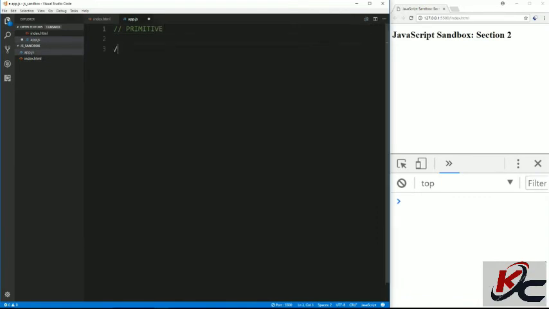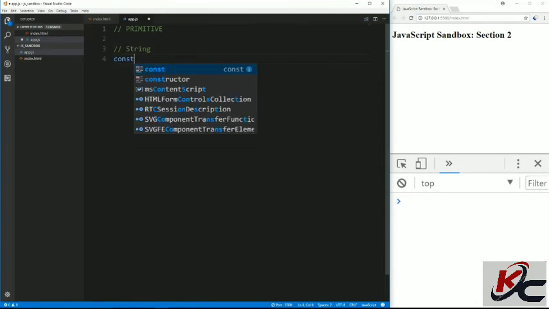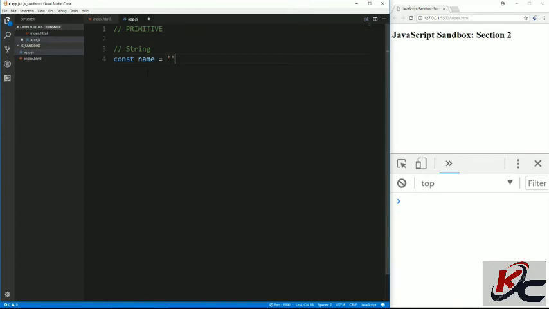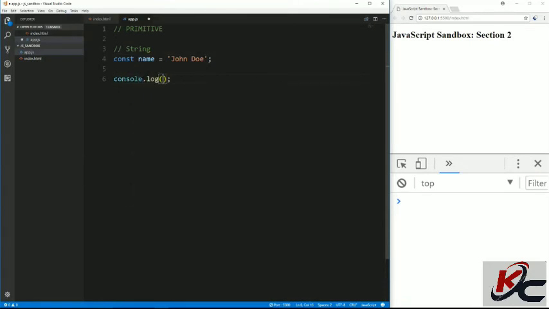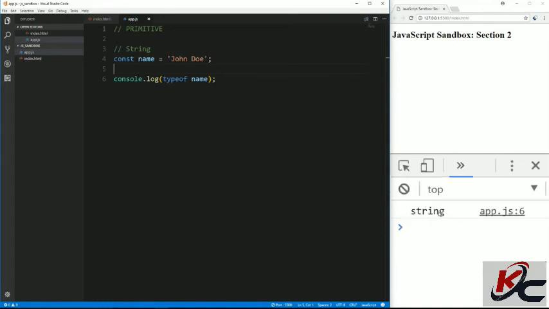Okay, so we have strings. I'm going to use const here. So let's say const name equals John Doe. All right, so what I want to do now is just do a console.log, and we can use the typeof operator. So we'll do typeof, space, and then put in the name of the variable. Let's go ahead and save that, and it'll run. And down here in the console, notice that it says string. So it's just telling us that this is a string.